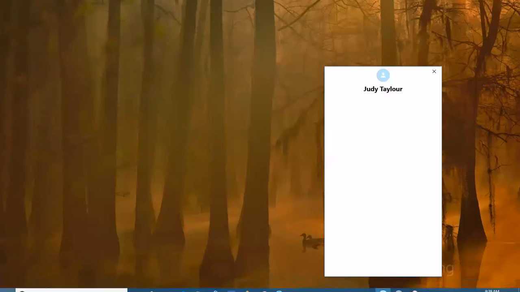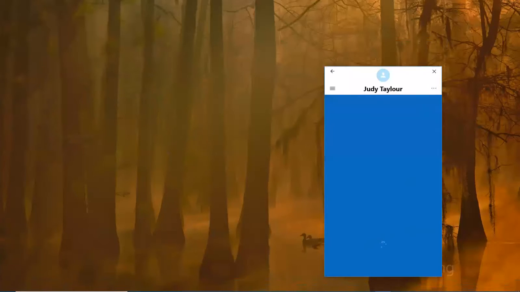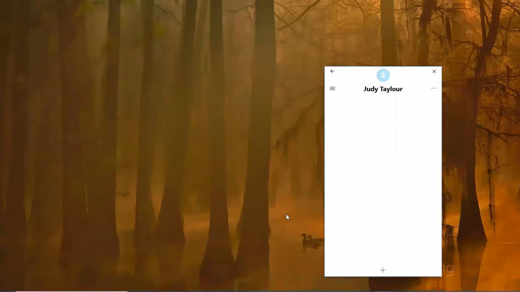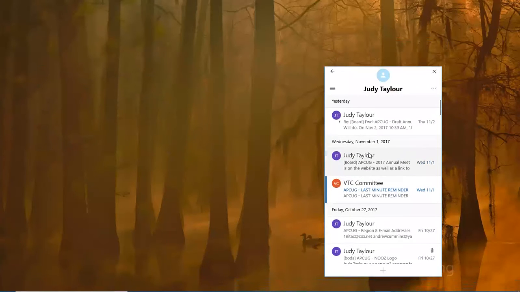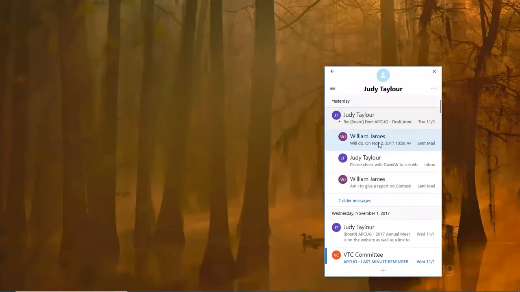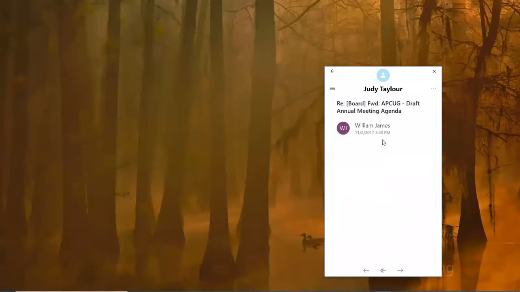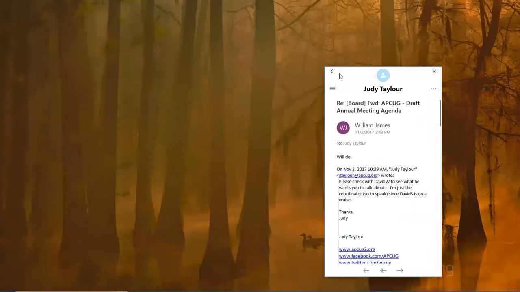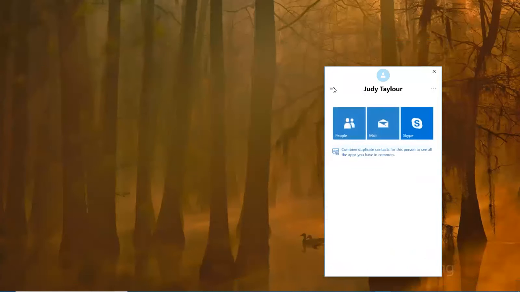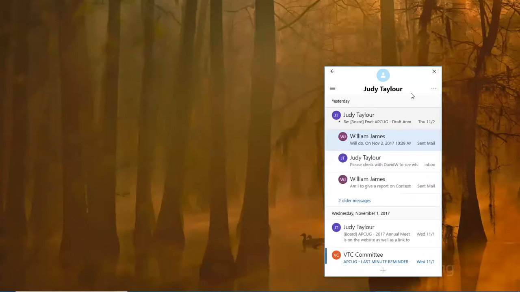So say for instance, I have Julie Tallur here. I can click on her and it's going to show me all the mail that I have received from her, as well as it will notify me if there's a new mail with a number. So here's all the correspondence that I've had with her over the past few days. I can click here to respond back to the mail. I can do any number of things here. I can start a new message if I like by just launching the mail app. I can edit the contact as well.